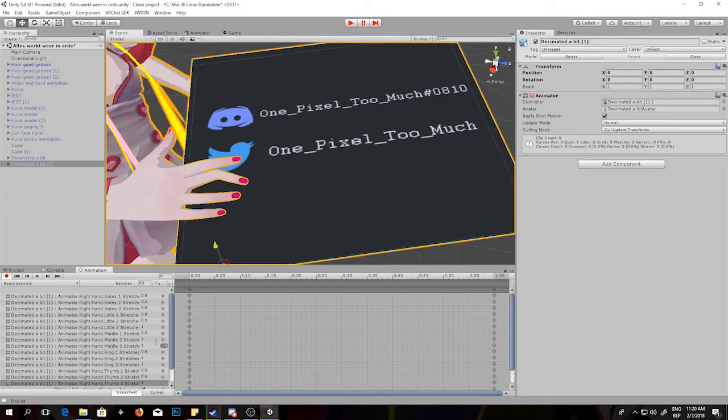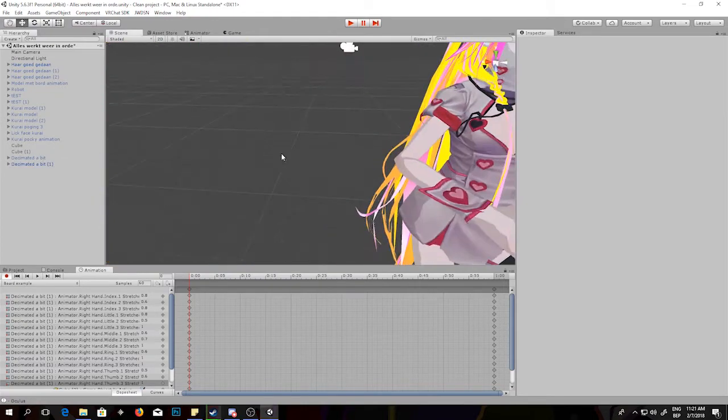This finger is actually really annoying me. Which finger is this? It's the middle one, right? Oh, whatever. I don't know what happened to this finger.